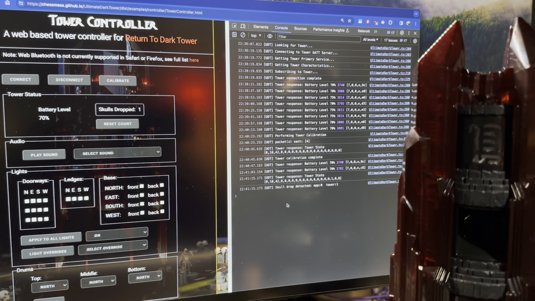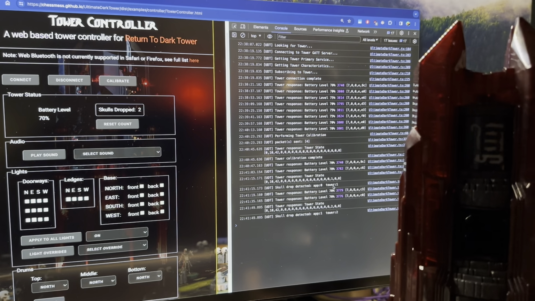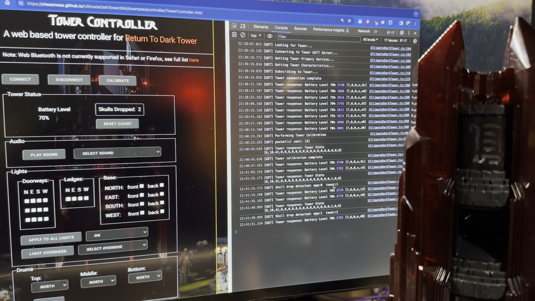You see that a skull drop was detected, and the value is kept right here. When that triggers, a response comes back from the tower, and it includes a lot of information. These are the drum locations and a bunch of other stuff. I don't have any lights on, but skull drop is right here. The app knows it's 0, the tower says I have 1, so I know that a skull must have been dropped. If I do it again, in, out, there's skull drop 2. Now nothing else is happening. Now I will disconnect.